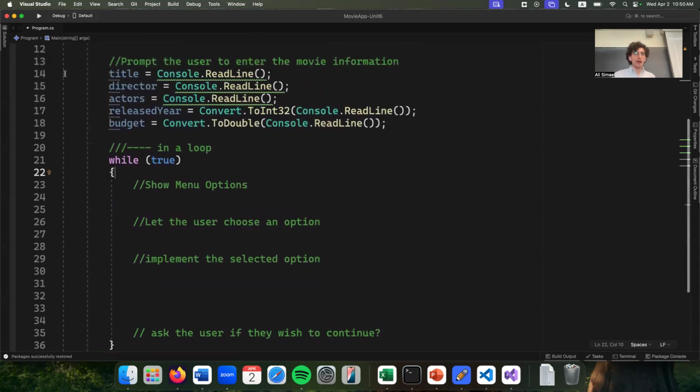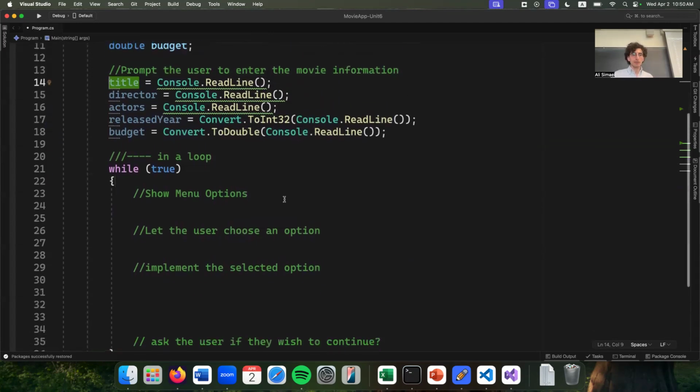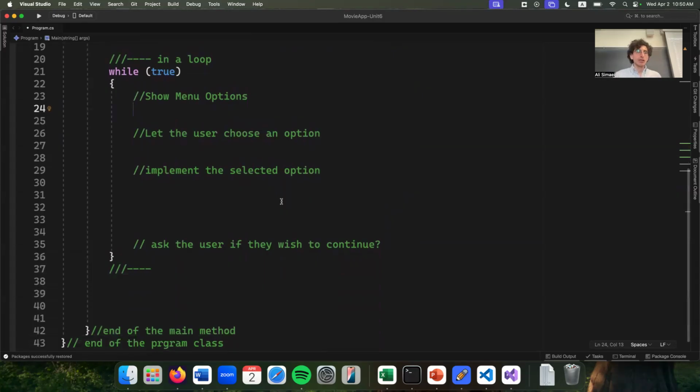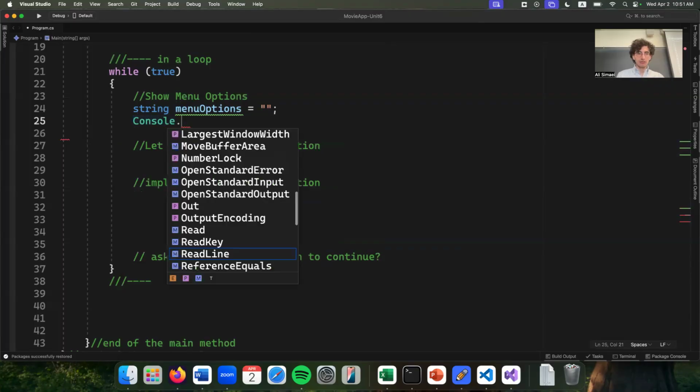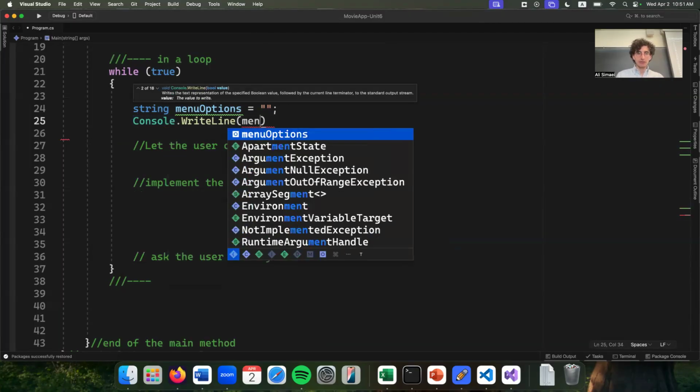Okay, so up to this point, I had some inputs, and I've collected them. Now show the menu options. In this case, this is a good one where we use methods, right? Instead of having developed it here, I will first develop it here and then move it to a method to see how it changes. So the first thing is a string menu options, and I will put it inside the string and then Console.WriteLine menu options.